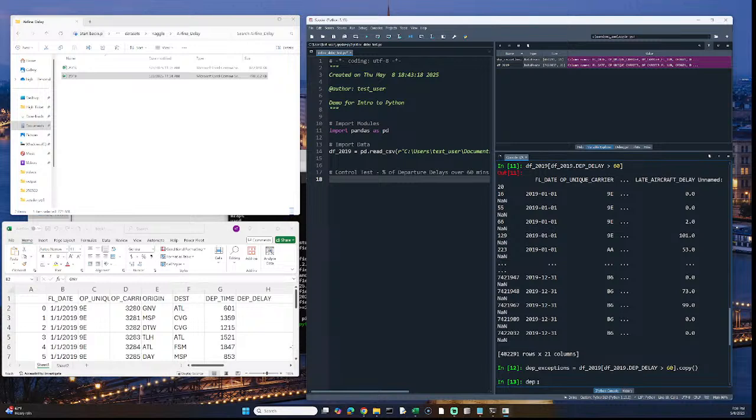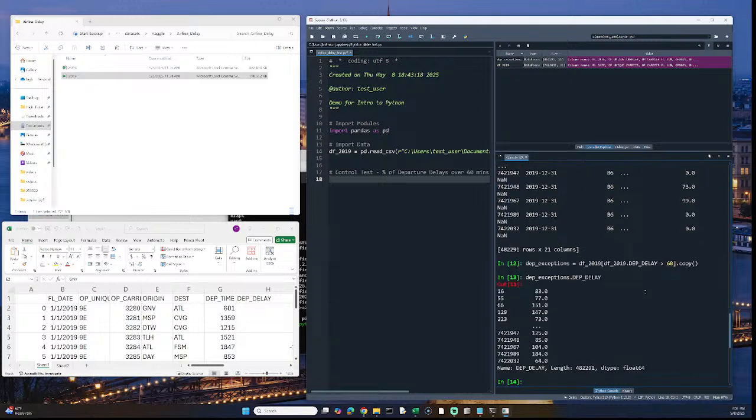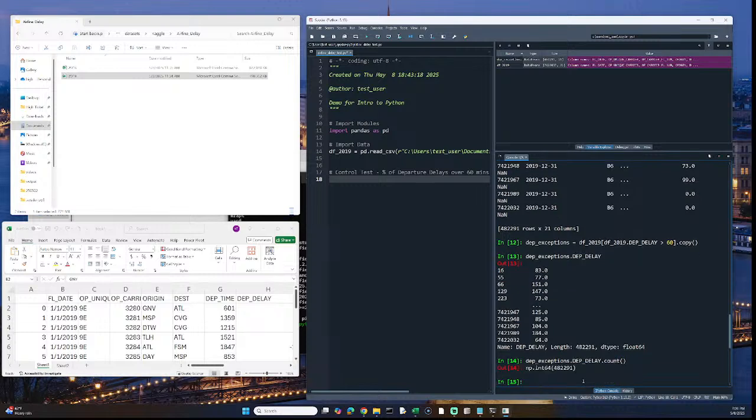Now that we have a new object, our departure exceptions, I can take departure exceptions, hit dot, and do departure delay, and that gives me just the single column. We can see that it matches the amount, and that they're all over 60. So again, I hit an up arrow, and what we could do is just count them. That gives us the 482,000, a total count of the amount of delays. And again, don't worry about this stuff right now. We'll pretty it up later, or none at all.